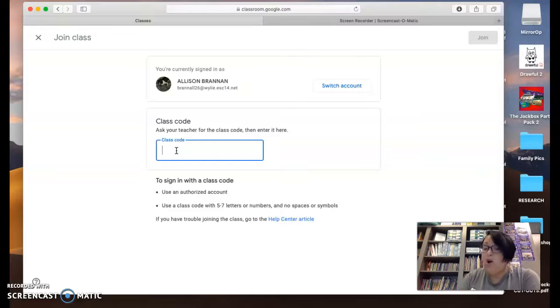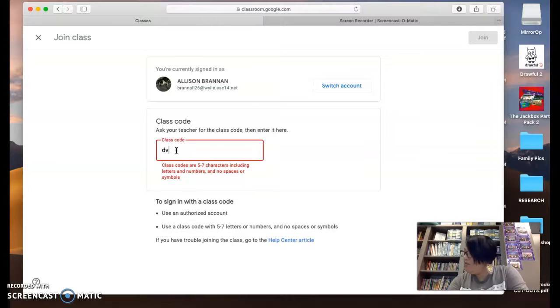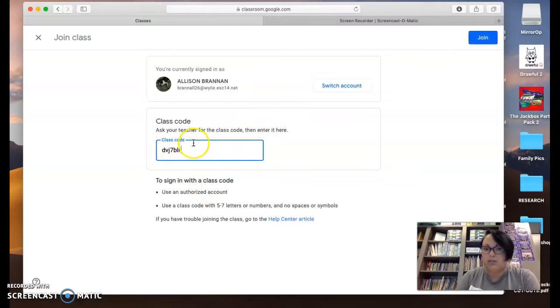And you've been given all of those class codes on the document that had this QR code on it for this video. So I'm going to add Allie, we call her Allie, to my science class. And our class code is DBJ7BLR. Okay. And when it goes blue, that means it's really a thing. We click join. Let's see what happens.